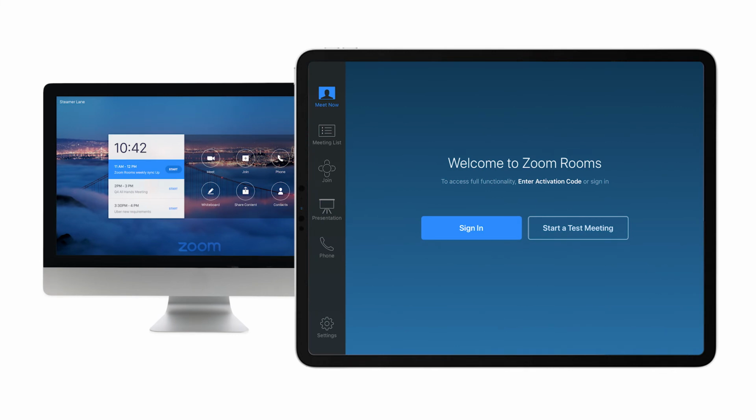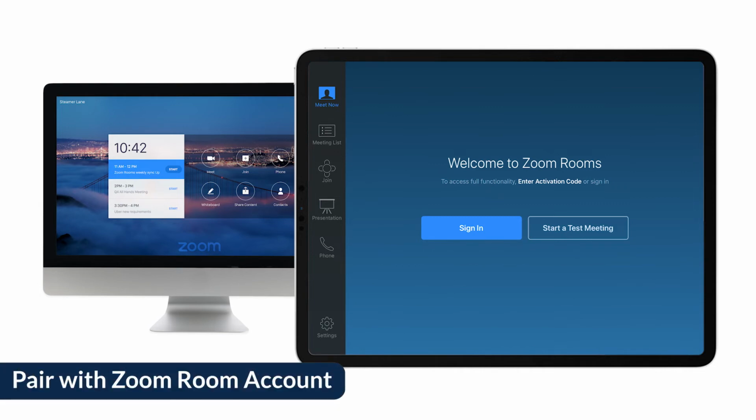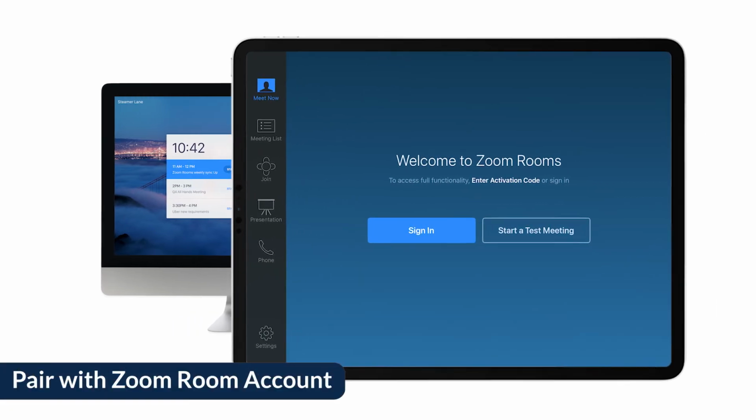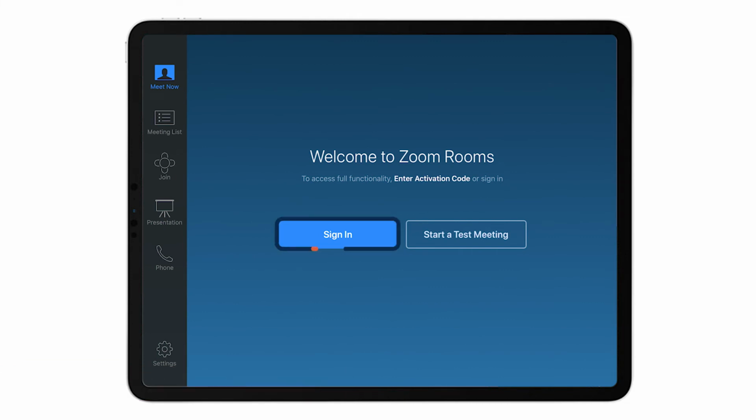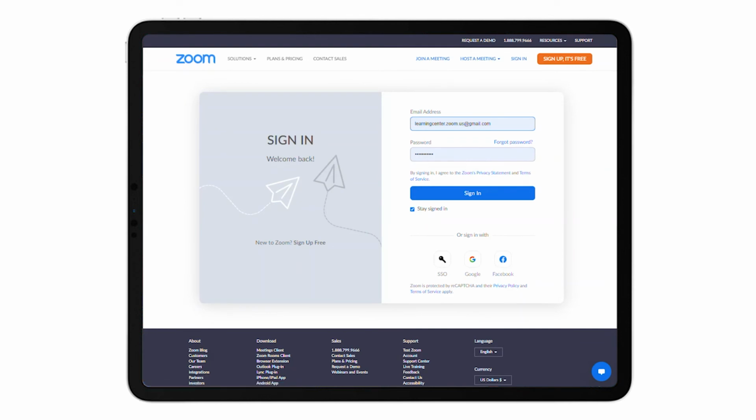But what if you're the administrator and you're installing the rooms? You can also pair the controller and room by signing into the Zoom Room account from the controller tablet with the Zoom Room's admin username and password that you created to administer your Zoom Room.